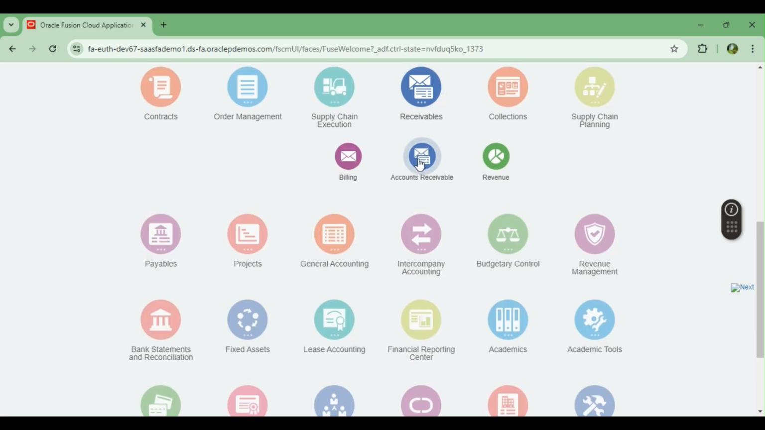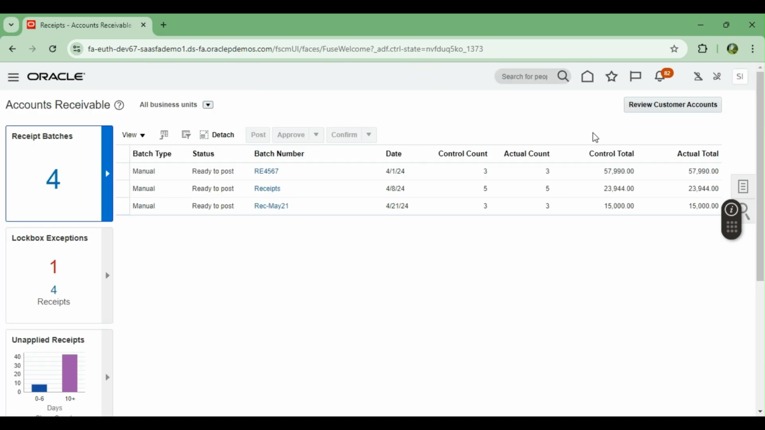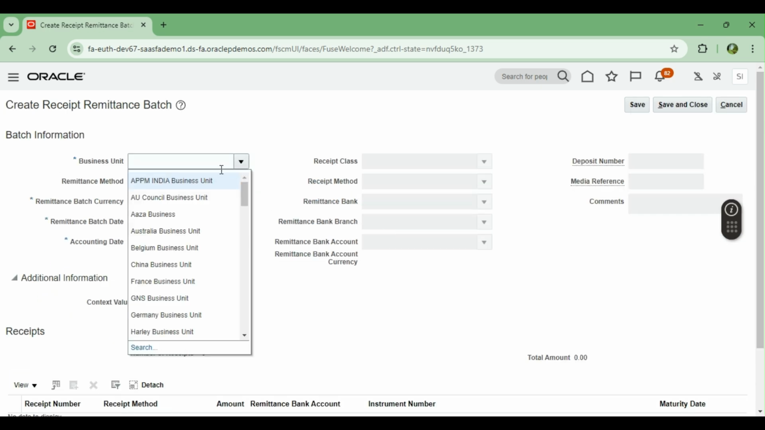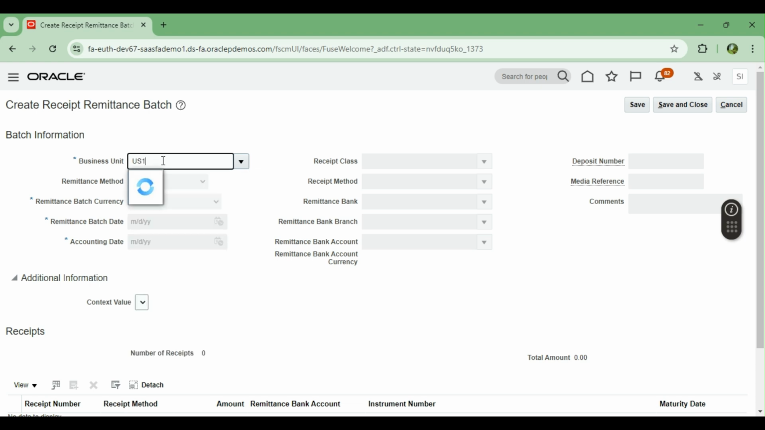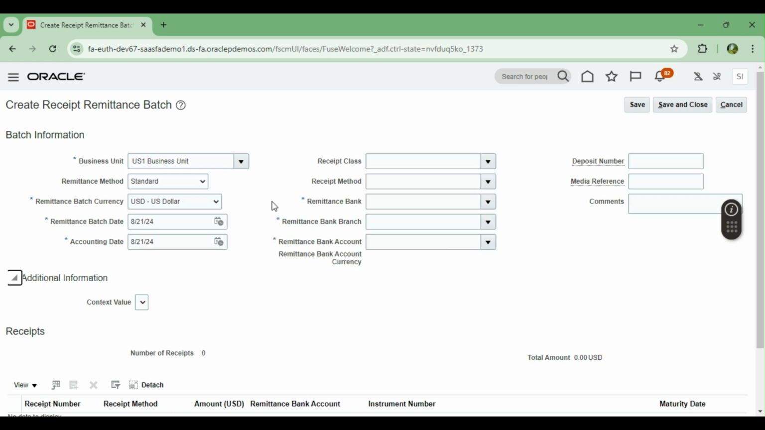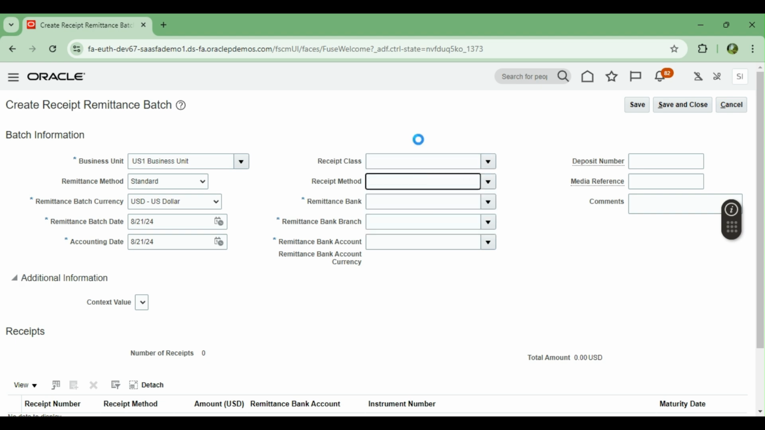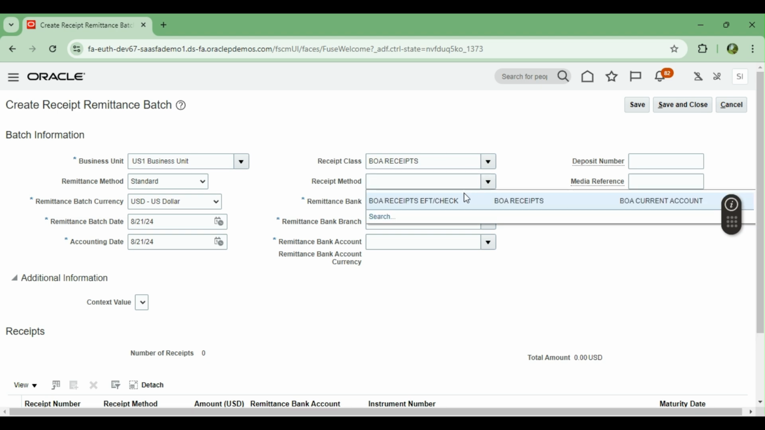Receivable, accounts receivable. Click on over here, create receipt remittance. Okay, so once the receipt has been created, we need to ensure we remit it to the bank. Then only it will reflect. Now provide standard, everything has been provided. All you need to do is receipt class, provide BOA receipts, method, our method.